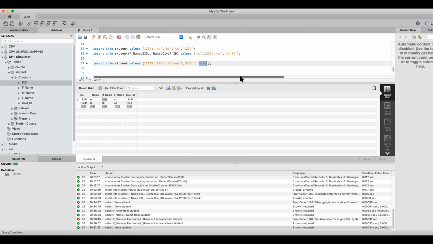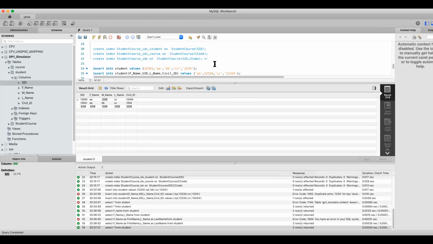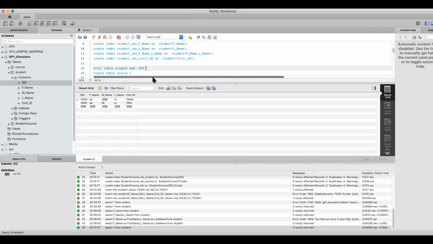The civil ID is... If you don't mind, I'll come to the student table, okay, and I'll add two things. Alter table student add GPA, let's say, I don't know, double, okay, not null.